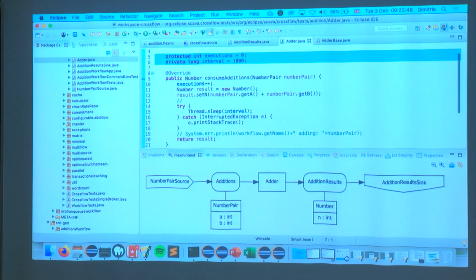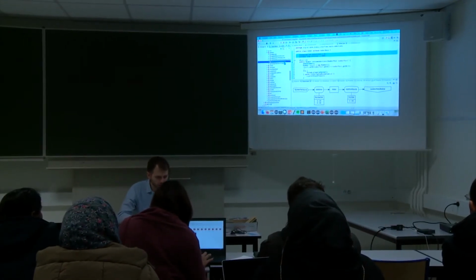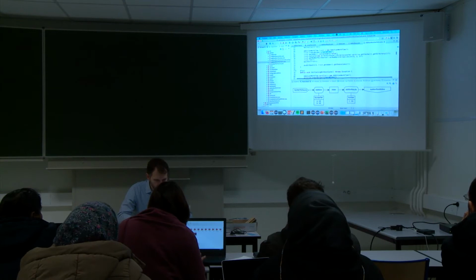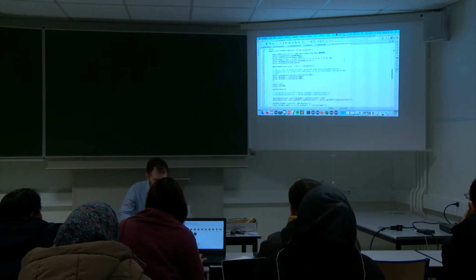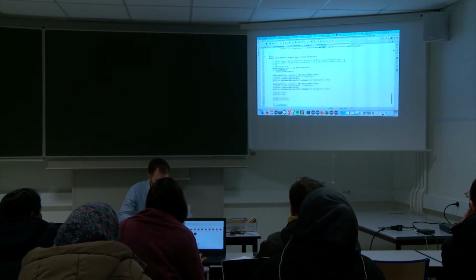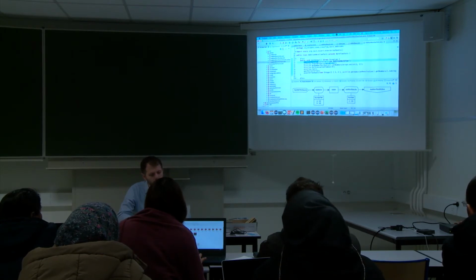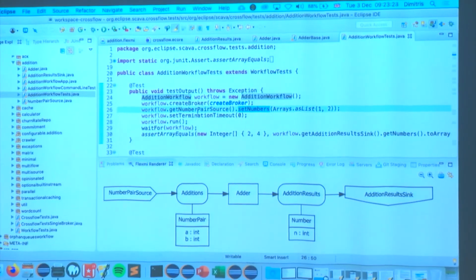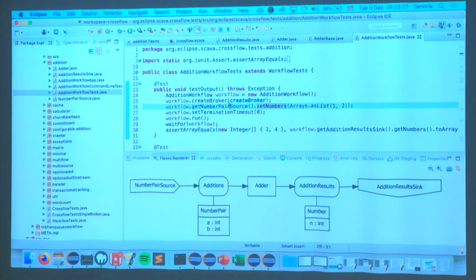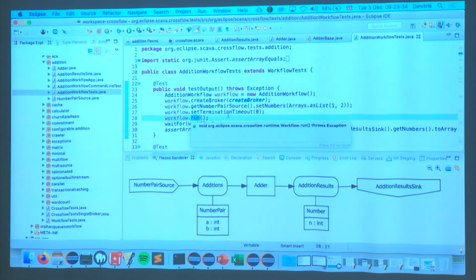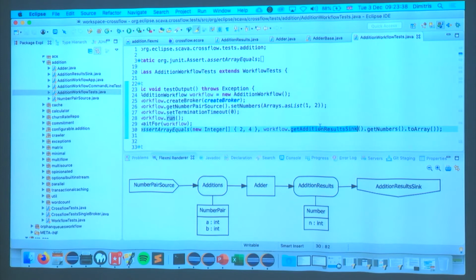Okay, I will restore this code because otherwise it's going to complain when I try to run it. How do we run this? What's the simplest example? Yes, okay. So then we can instantiate a workflow. We can set the number pairs in its number pair source, and we can set some sort of termination timeout, and then we can run the workflow, and we can assess that what has been collected in the sink is what we are expecting.